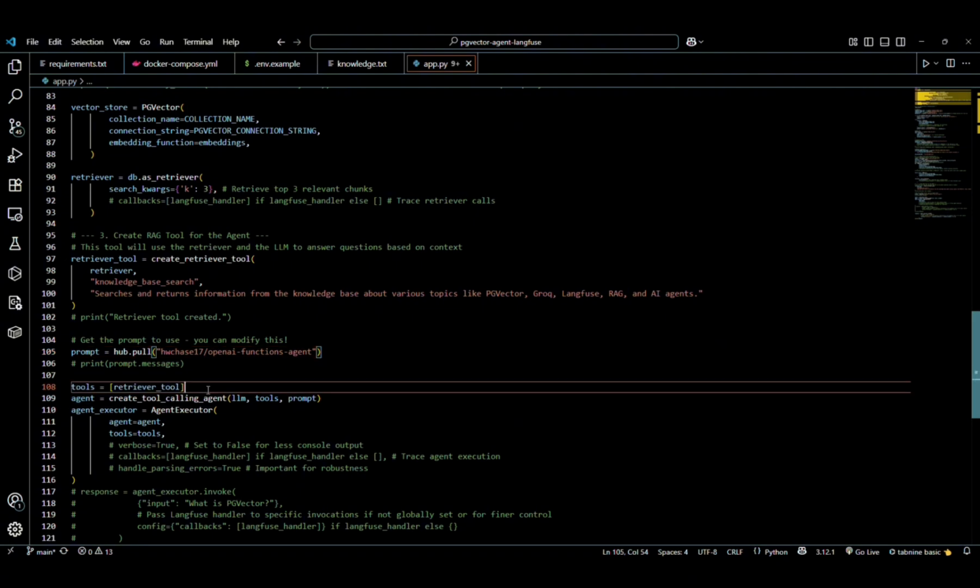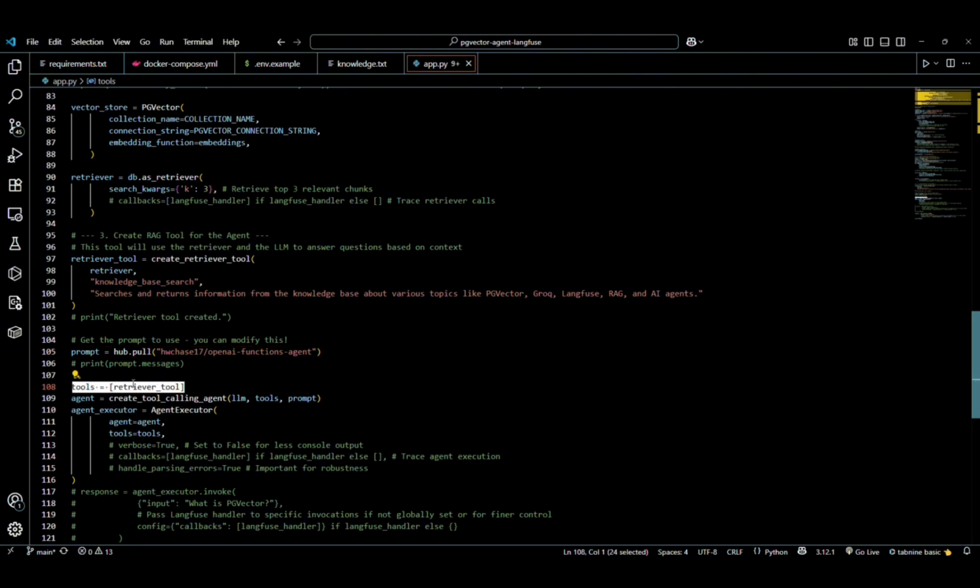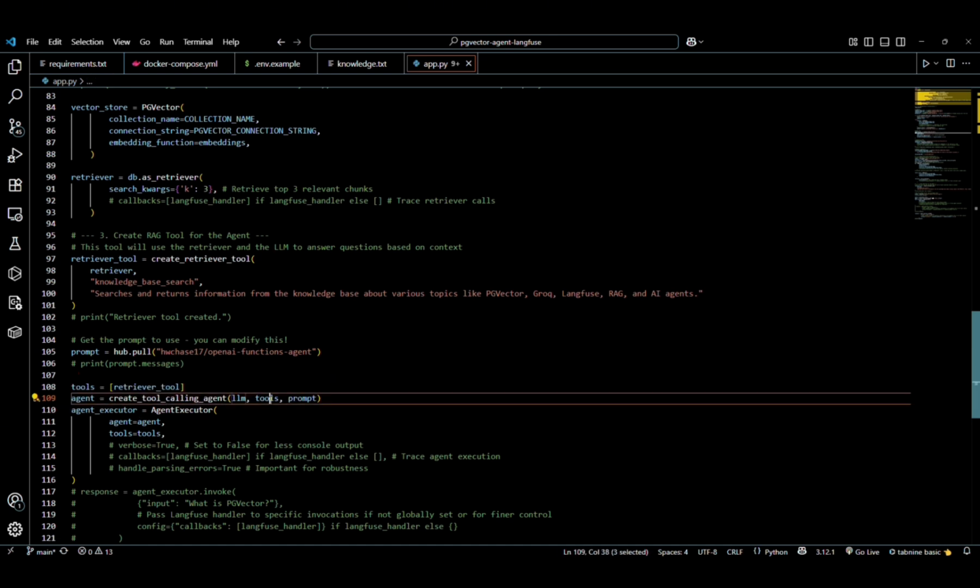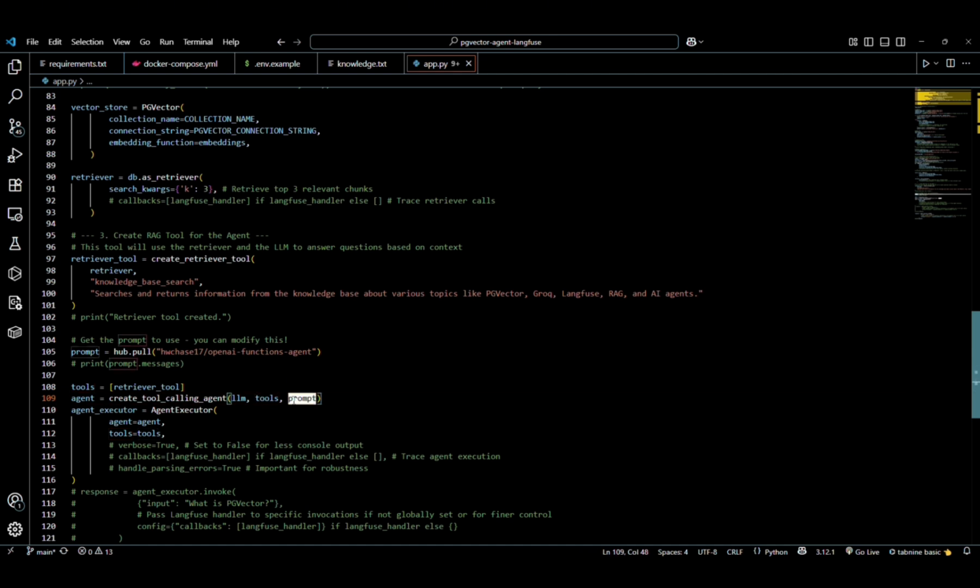So in my tools, I'm passing in this retriever tool that I already defined, and then I'm calling an agent which will take in 3 things. First is my LLM, second is my tool, and third is my prompt. These are the 3 things that it needs to make the decision of which one to execute and where. So here, of course, we used just a single tool.